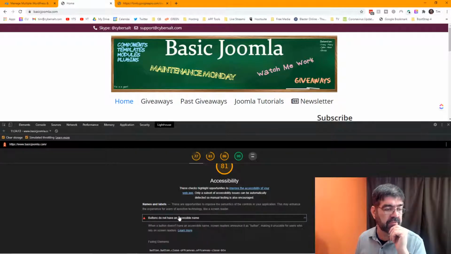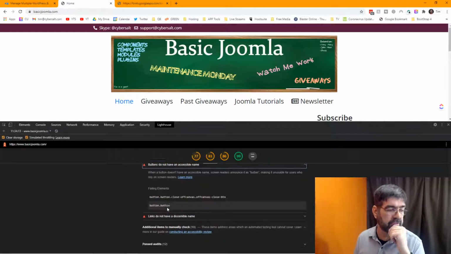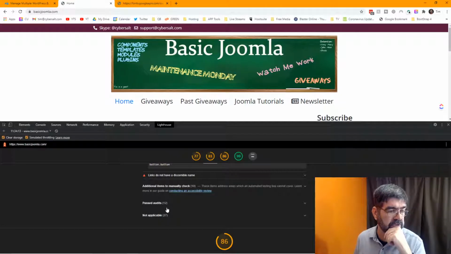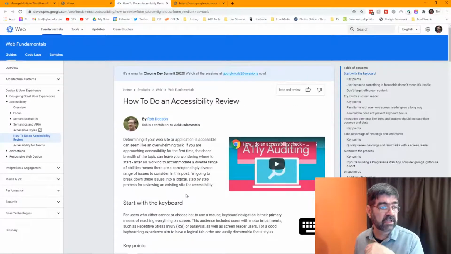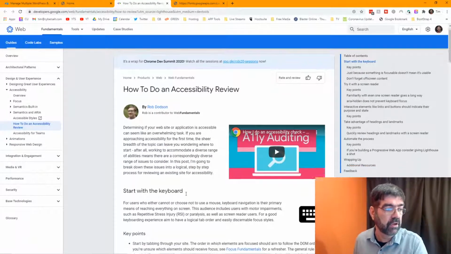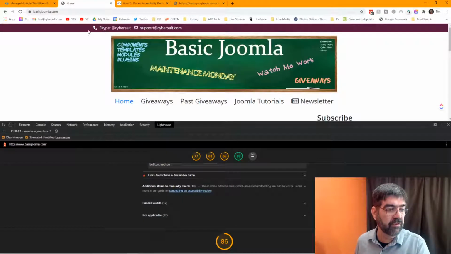Accessibility. The buttons don't have an accessible name. I bet I can fix that too with a little tweak, although it would be cool if it became core in Asteroid. And then they have this, how to conduct an accessibility review, because Lighthouse doesn't do everything for you.